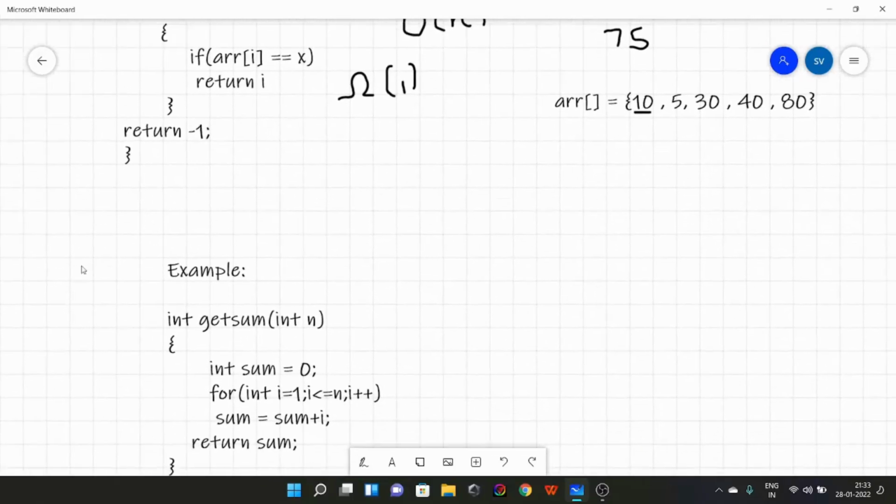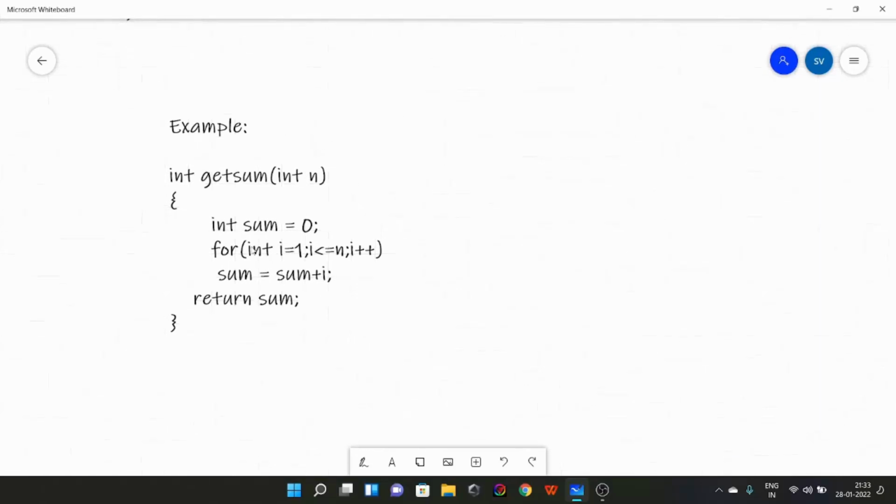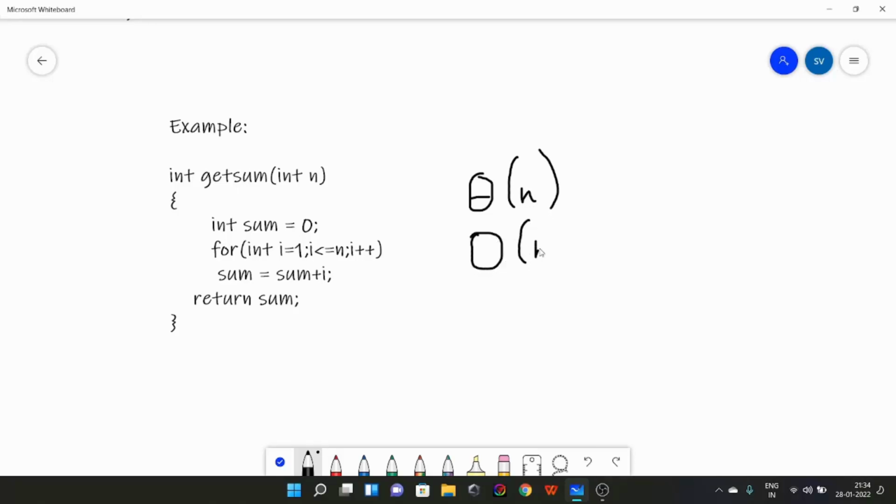To make things more clear, let's take this example. We have used this many times. It is the same one where we have to find the sum of first n natural numbers. Can you pause the video and guess the time complexity of this one? It can be either theta of n or big O of n.